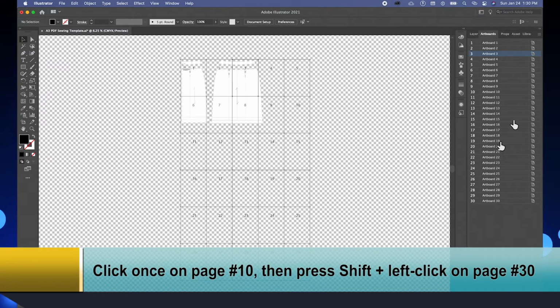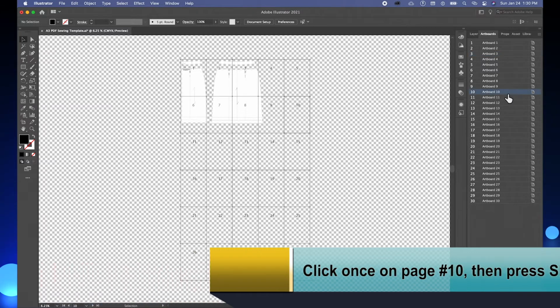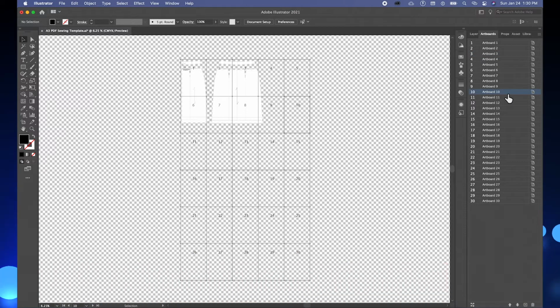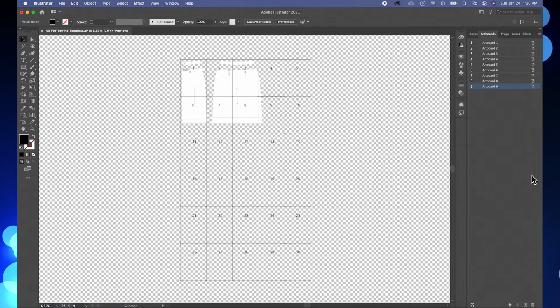To do so, come over here, click artboard number 10, press down Shift on your keyboard, and then click number 30, then come down here to this delete icon, click on it to delete. After that, now look, you see this dark gray area? That's where the artboard is located.